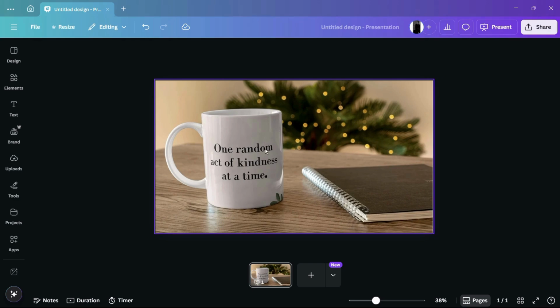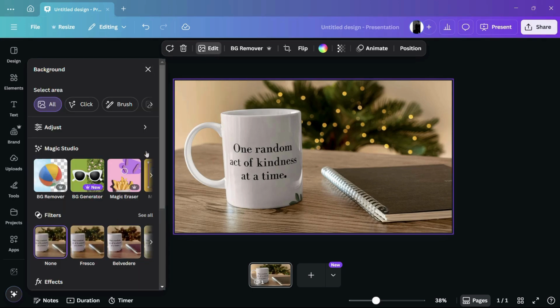space of the design. Now our goal is to remove this particular text that says one random act of kindness at a time. So we will be removing this particular text from this cup right here. So in order to do this, simply click onto the image, and then once this toolbar appears at the top of the screen, you need to click onto this edit button right here. Once you will click onto the edit button, you can see this particular interface over the left hand side.